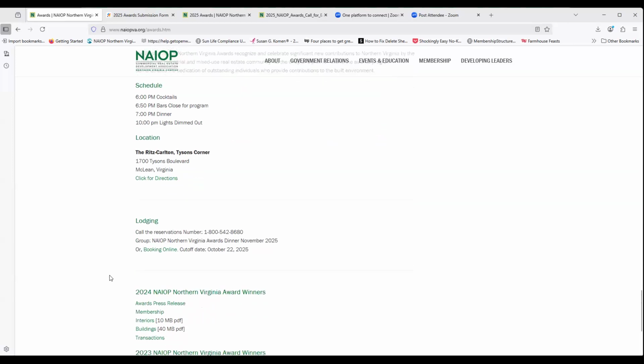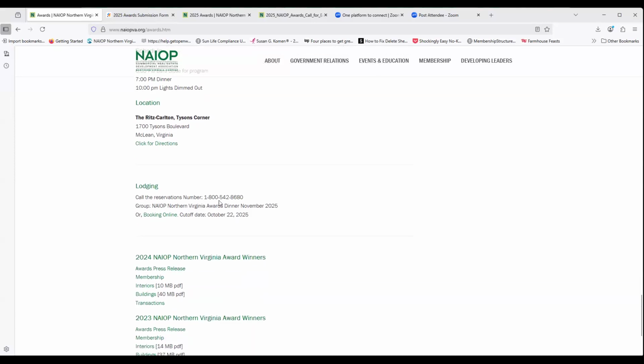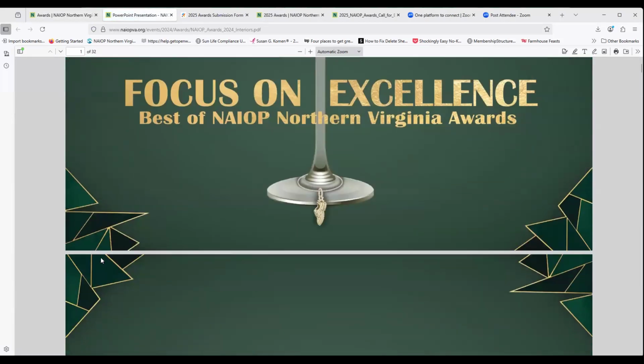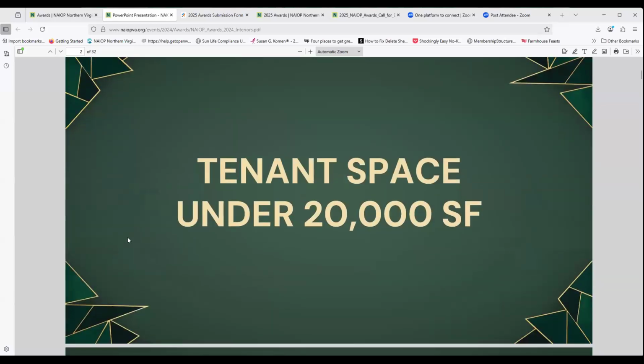It's going to be at the Ritz in Tyson's Corner. And if you decide you want to host a whatever, or you just want to stay overnight there, we do have a room block. Cutoff date's October. And then at the very, very bottom here, our last 2 years of winners. These are parts of the actual slideshow that we did the night of. So if you click on that, you kind of just see how we do it at night.